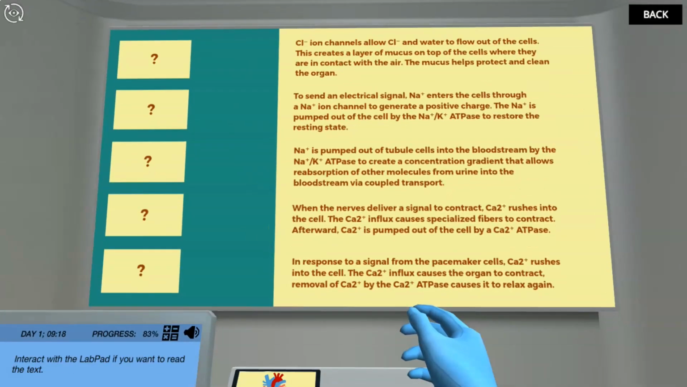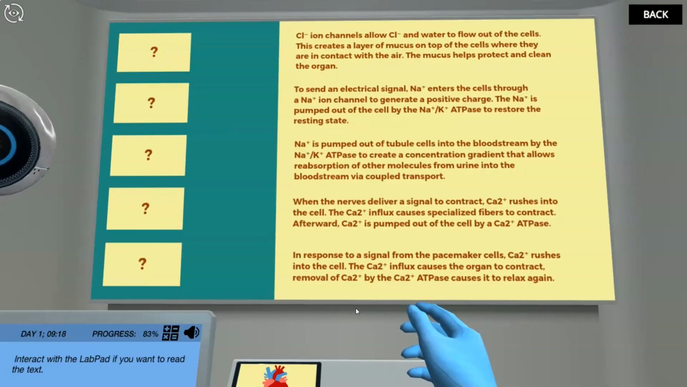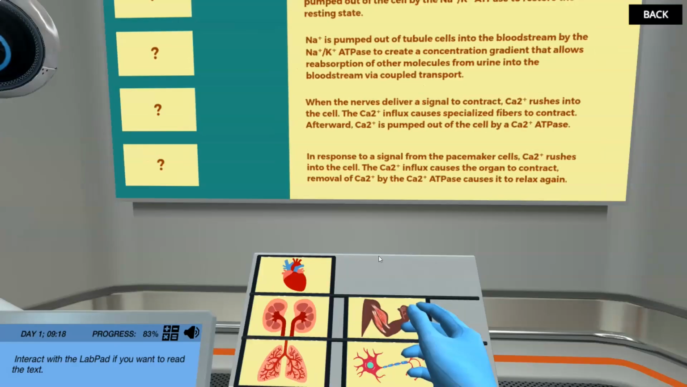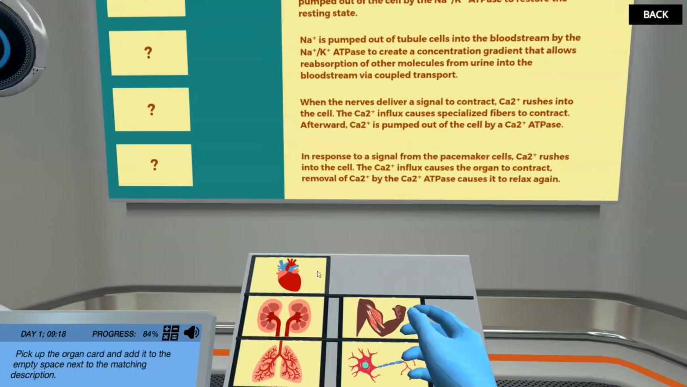Transport across the membrane can be highly specialized in differentiated cells. This allows the cell to execute its role and work together with other cells in the tissue or organ system it belongs to. On the wall screen, you will find transport proteins that are highly expressed in certain human cells or organs and their role. Let's see if you can match the cell type to the description. Pick up the organ card and add it to the empty space next to the matching description.